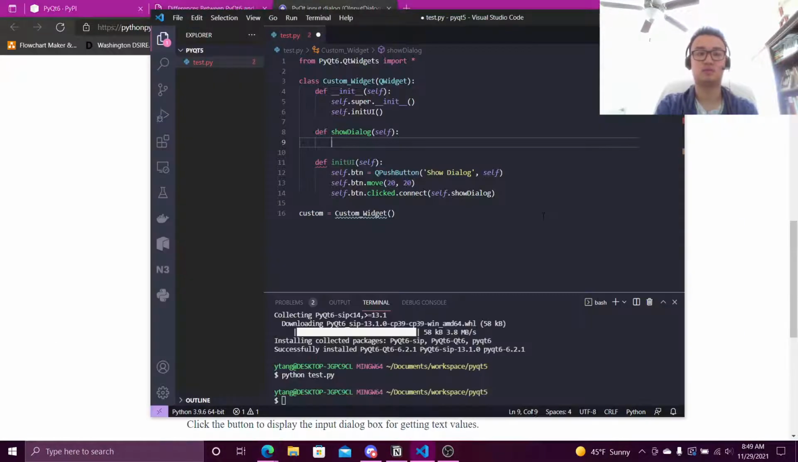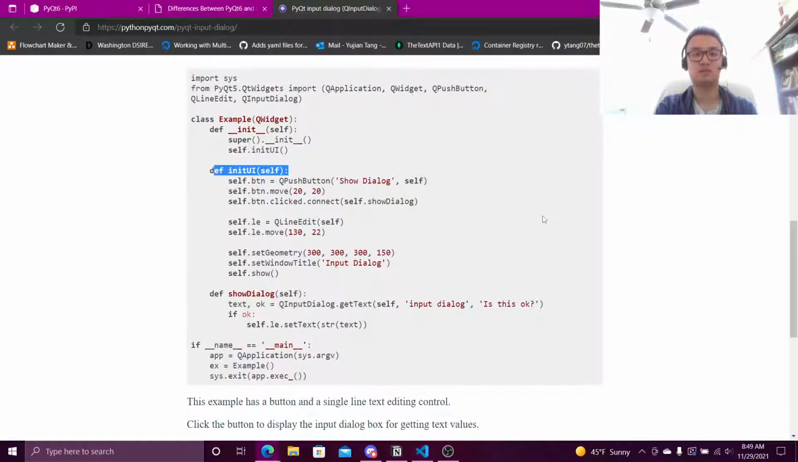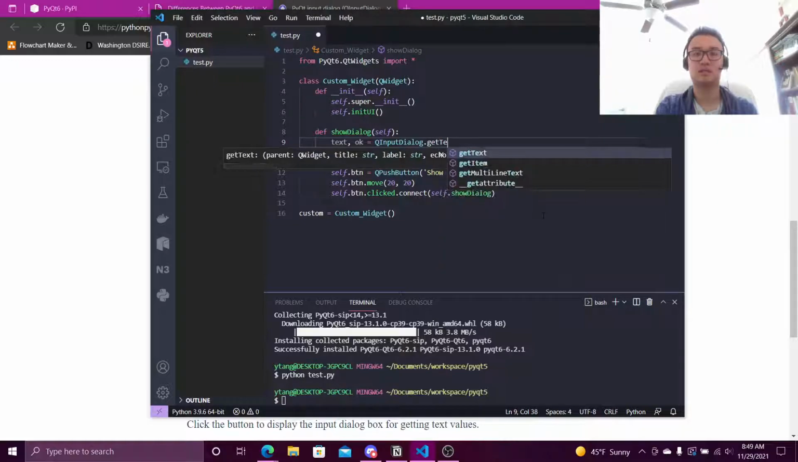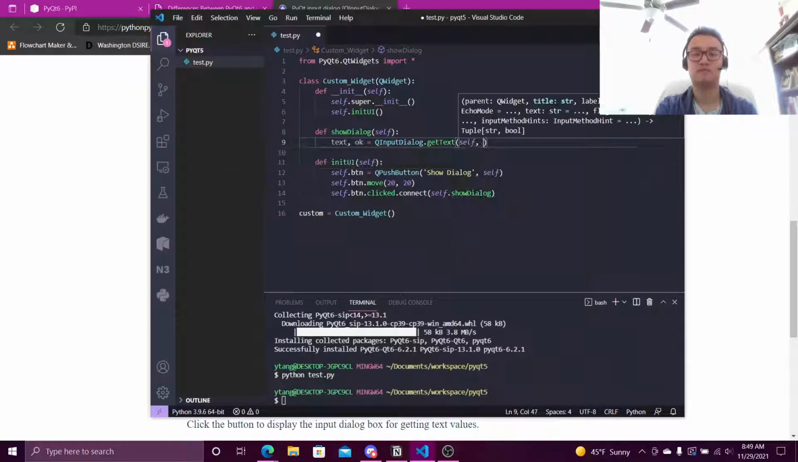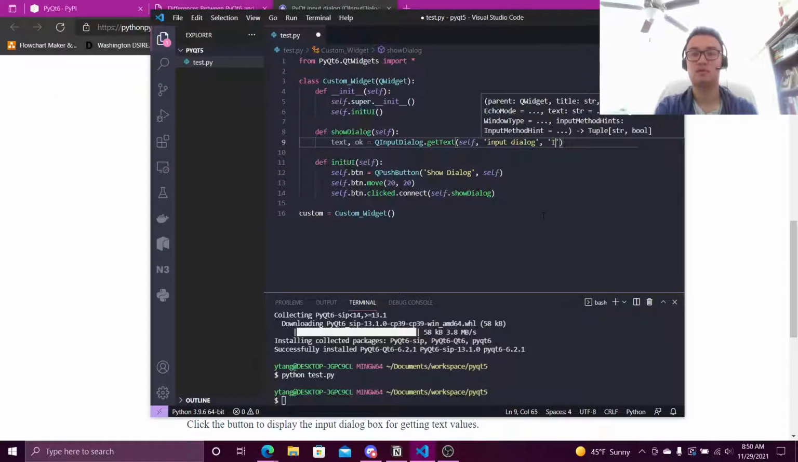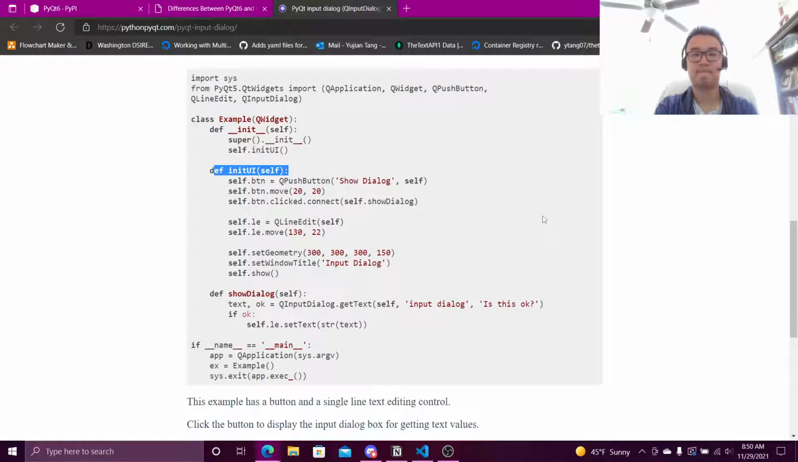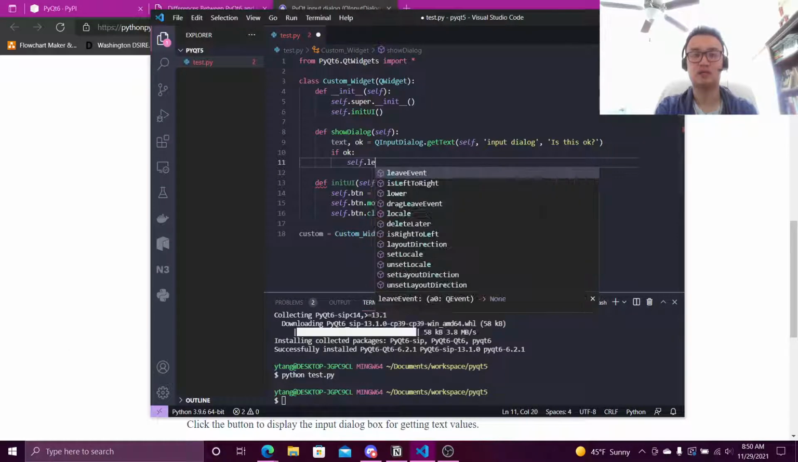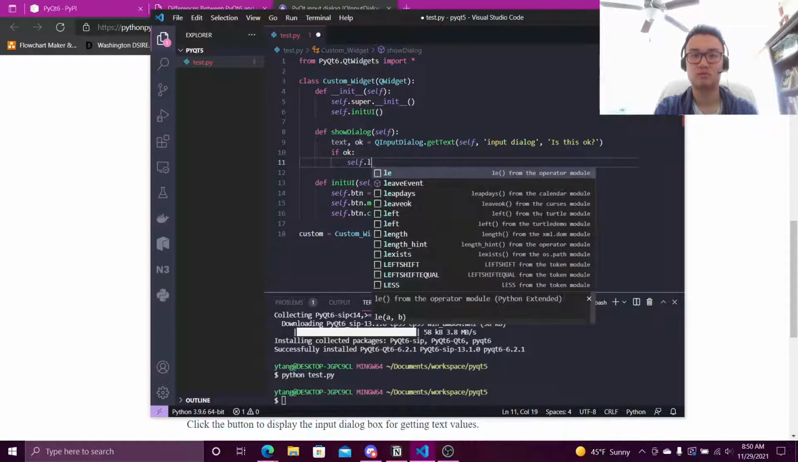What does dialog do? Text equals QInputDialog. Haha, that's what I want. .getText. I'm gonna get integer, self input dialog, but we'll change that in a second. Is this okay? If okay, self.le. What is le? Is it le?